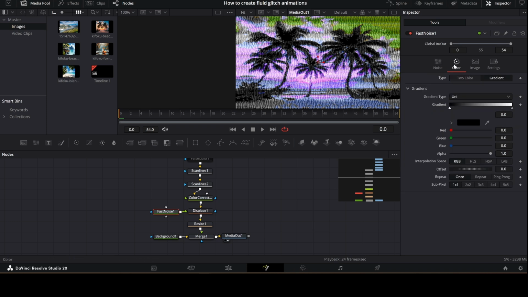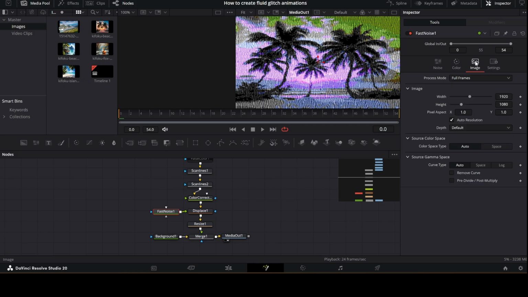In the color tab, type is set to gradient, not to color. Gradient type is hue. The gradient goes from black to white using RGB interpolation. Repeat is set to once. No changes in this tab. In the image tab, it's set to 1920 x 1080 with auto resolution checked, which matches the composition. Also, no changes in this tab.